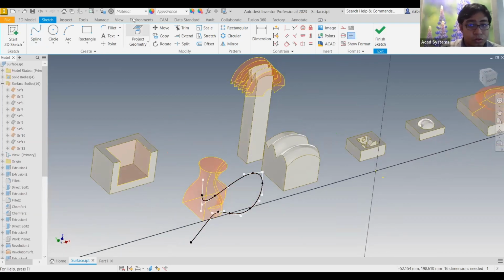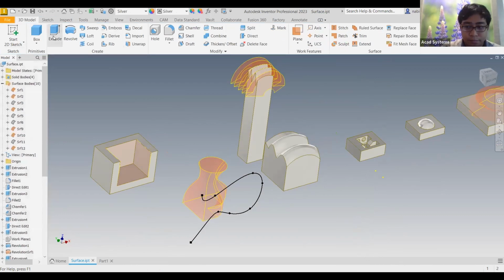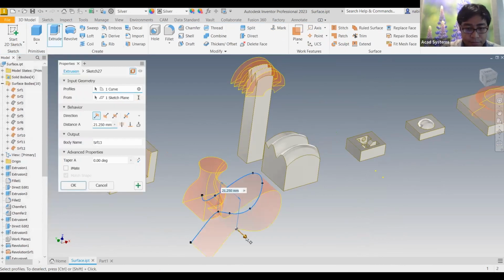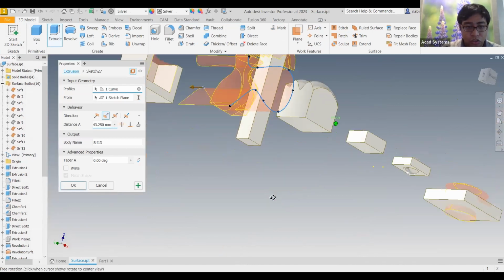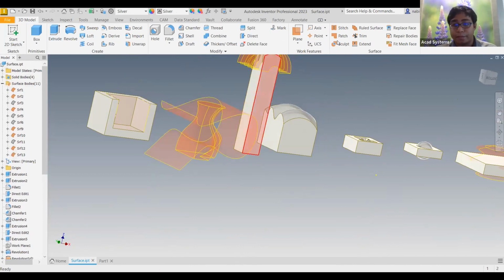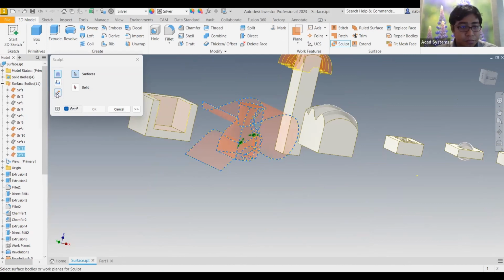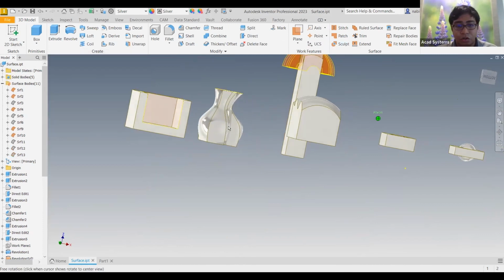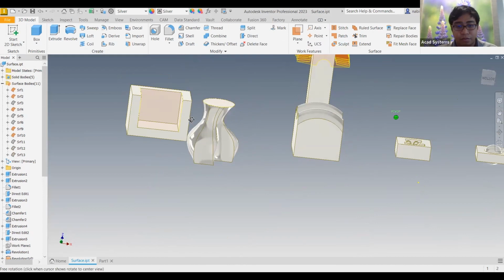And from here, I'm going to extrude it. So everything is enclosed inside, it should be able to create a solid based on multiple surfaces. So I can use sculpt, select surfaces, and let's say I'm going to create as a new solid, and I can hit apply. Then you will see it's creating based on the object that I have created before.